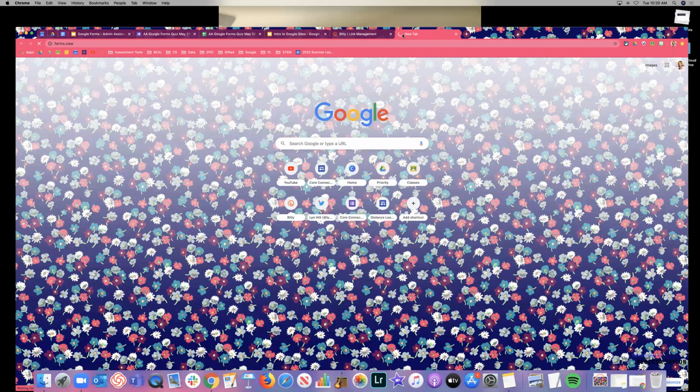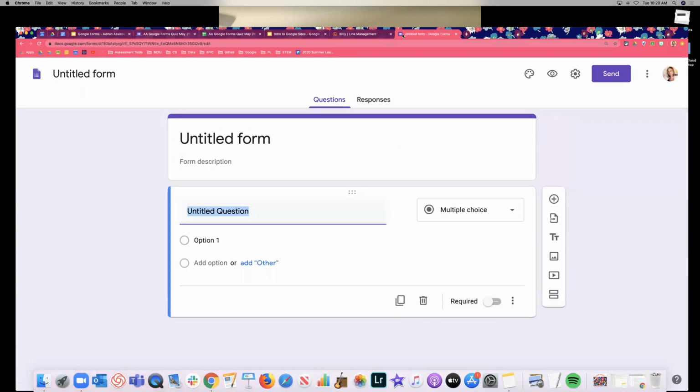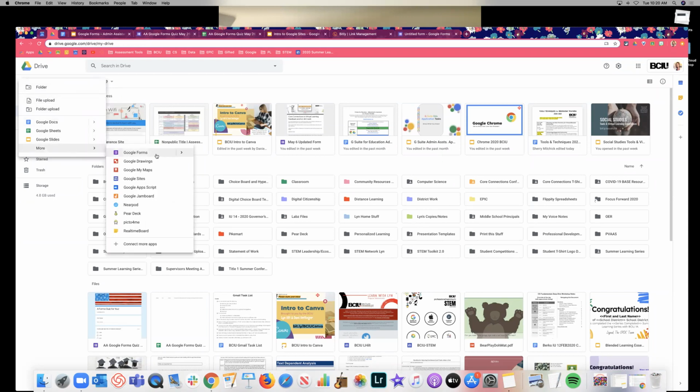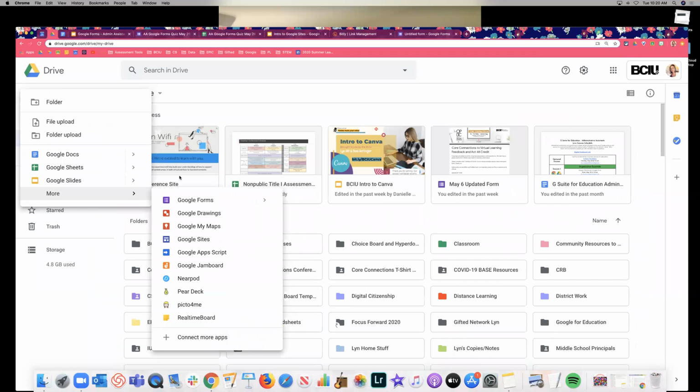Forms.new will just make you a blank form. Or from Google Drive, click on that new button, and Google Forms is down under more. It's the first one under more. And just like some of the other apps, Forms has a template gallery.